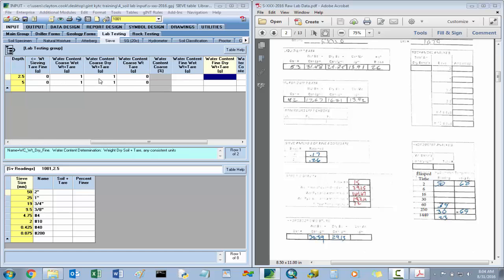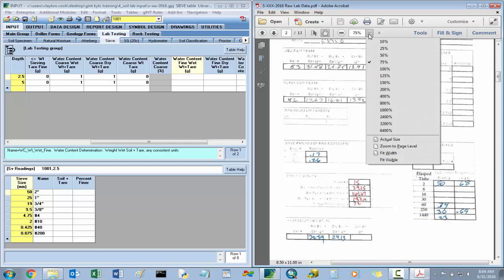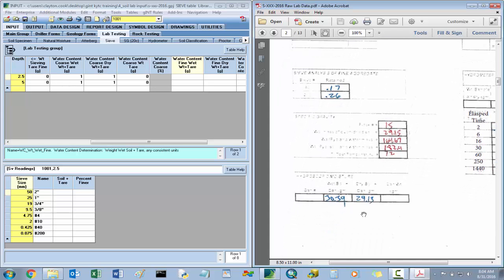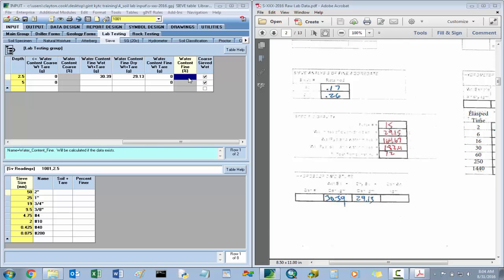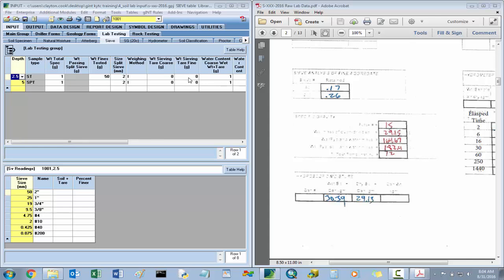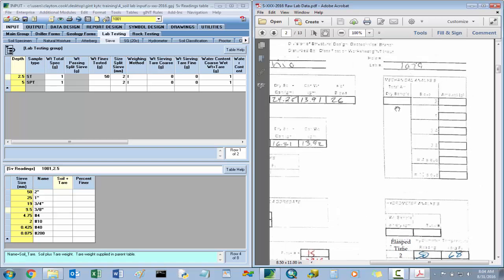We'll move over to the water content of our fine material, which is specified here as our hygroscopic moisture. So we'll input 30.39 and 29.13, and that's that information. Then we also need to input information regarding our mechanical sieve. We know our mechanical sieve for all of the material retained above the number 10 was 0, so we need to input that 0 value here.